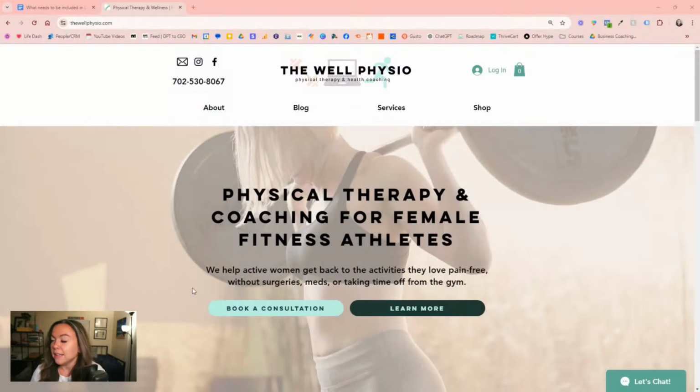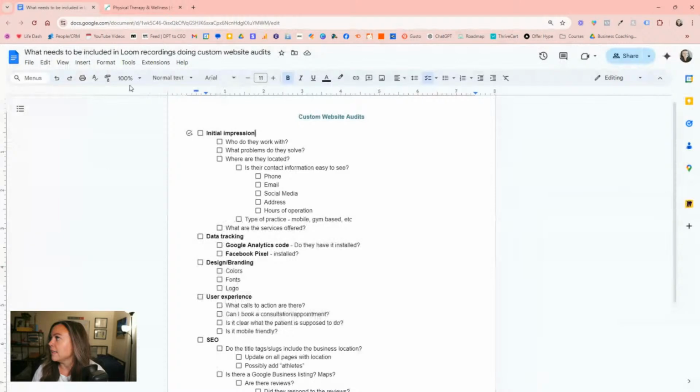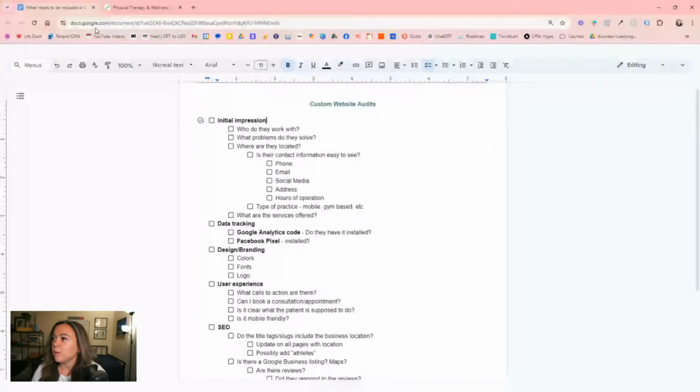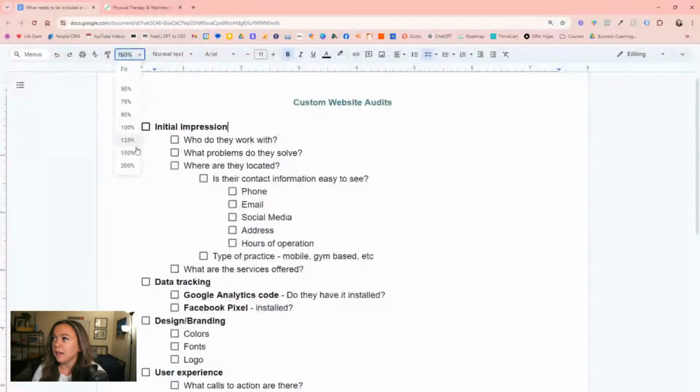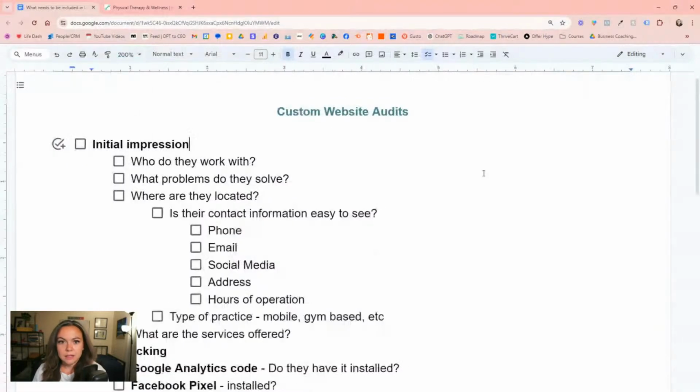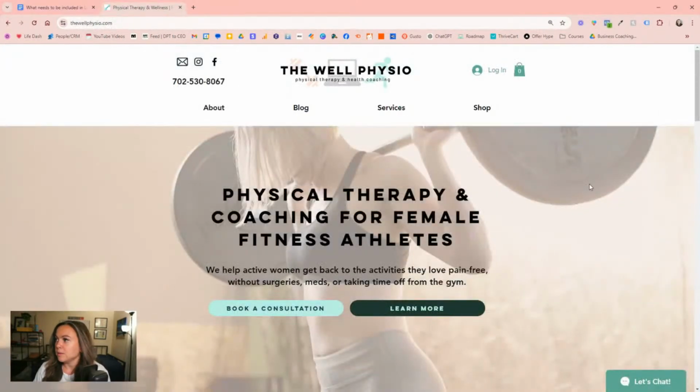So this is the opening page here, and this is our list of what we are typically looking for in custom website audits. So first thing, initial impression. Who do they work with and what problems do they solve? This website, the Well Physio, me pretending that I don't know that this is my own practice: physical therapy and coaching for female fitness athletes. Okay, so pretty clear, we're working with female fitness athletes.